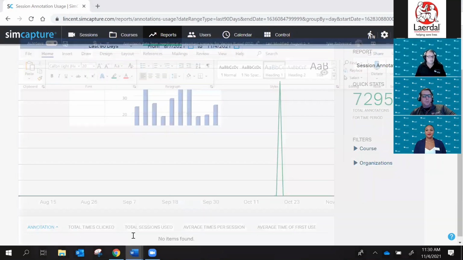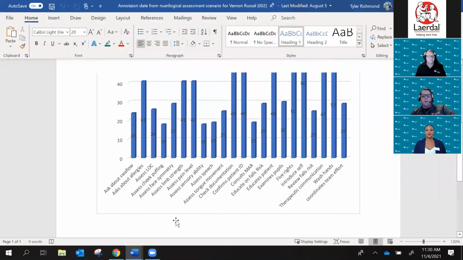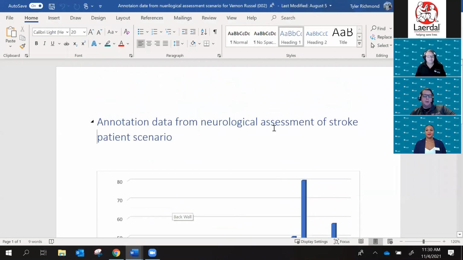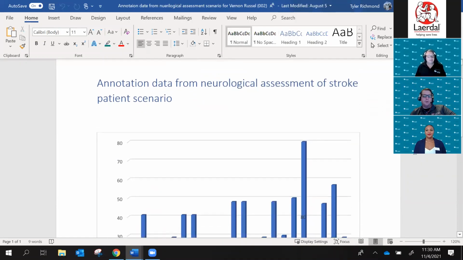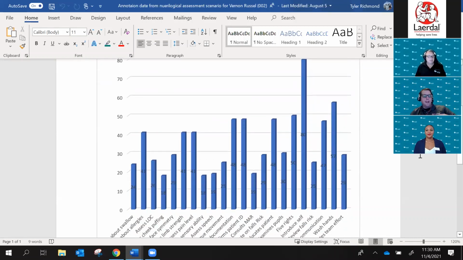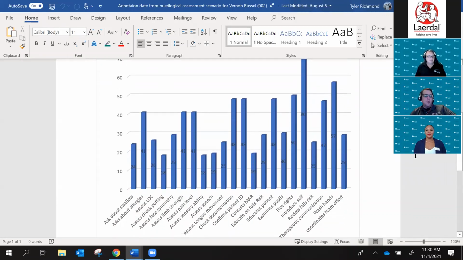I'm going to pull up a graph that was populated off of this Vernon Russell assessment. You can see neurological assessment of the stroke patient. This is the Vernon Russell one. We ran it 80 times. In those 80 times, we had those annotations that were available on the right side of our screen.